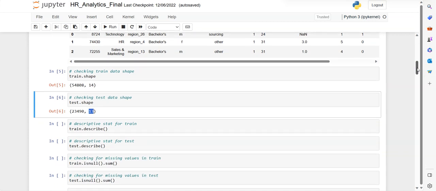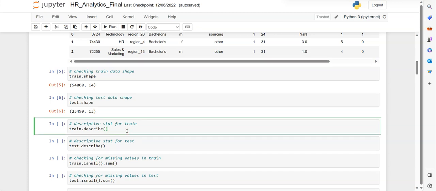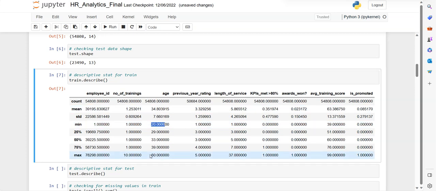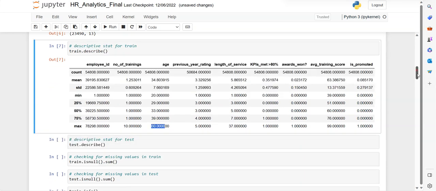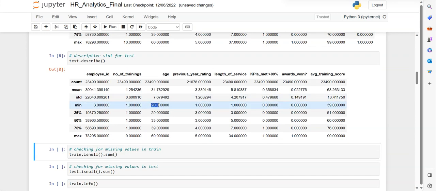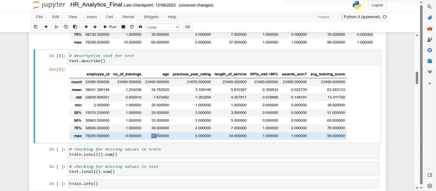And then descriptive statistics. First we need to understand the train data so that we can develop an efficient model. So what does the train data say? Train dot describe gives the default numeric measures like count, which is the number of rows, mean, average, standard deviation, minimum value, 25th percentile, 50th percentile, 75th percentile, and maximum value. As you can see, the minimum age of the employee is 20 and maximum age is 60. Next, descriptive statistics of test data. In the test data, the minimum age of the employee is 20 and the maximum is the same, 60. And for number of trainings, the maximum is 9 and the minimum is 1 training. So this is the descriptive statistics of train and test data.